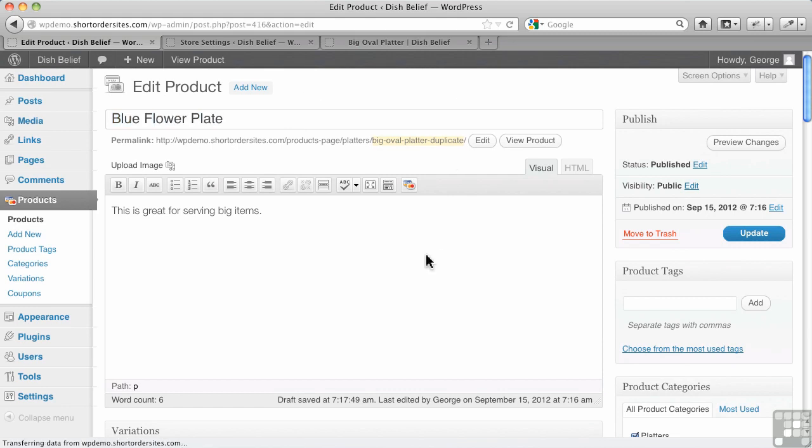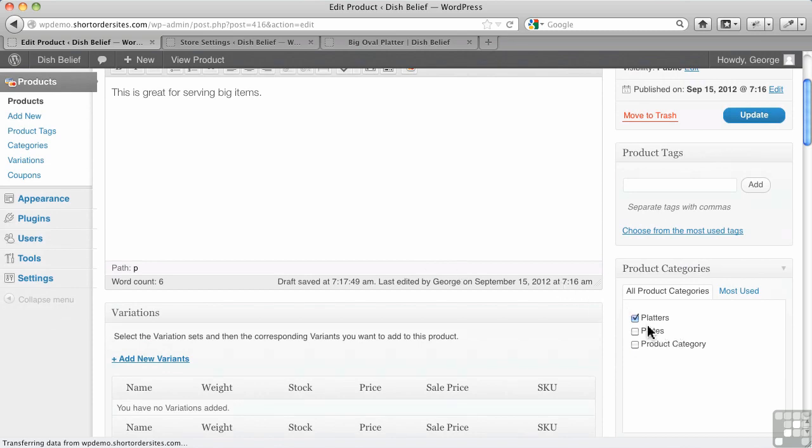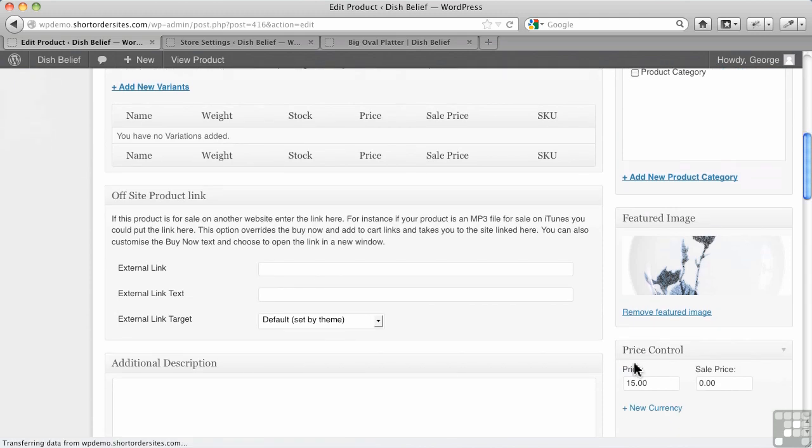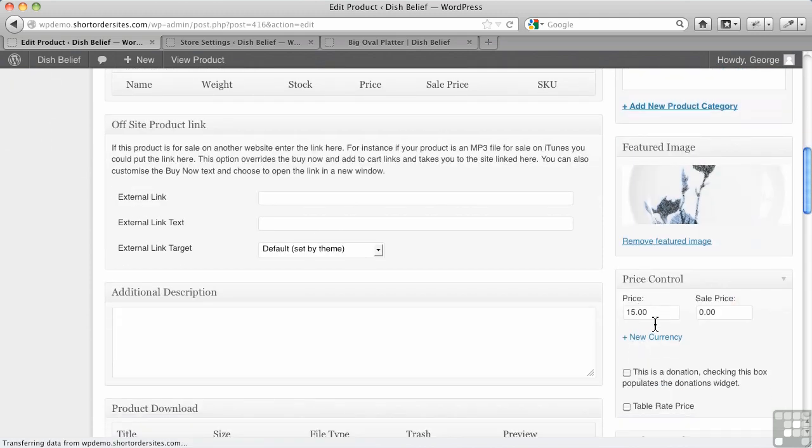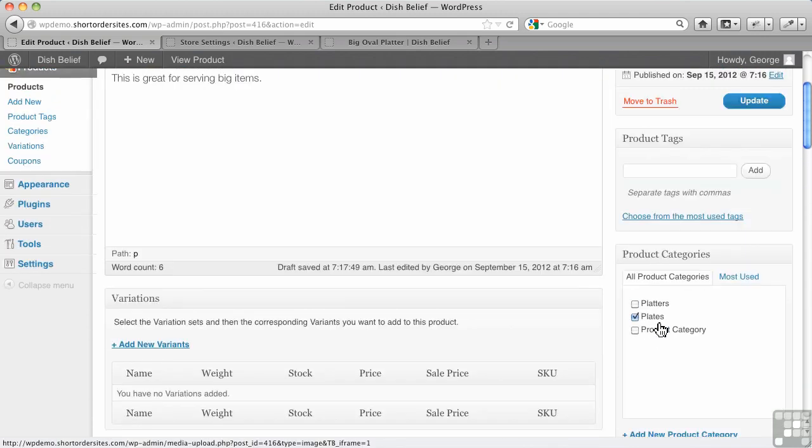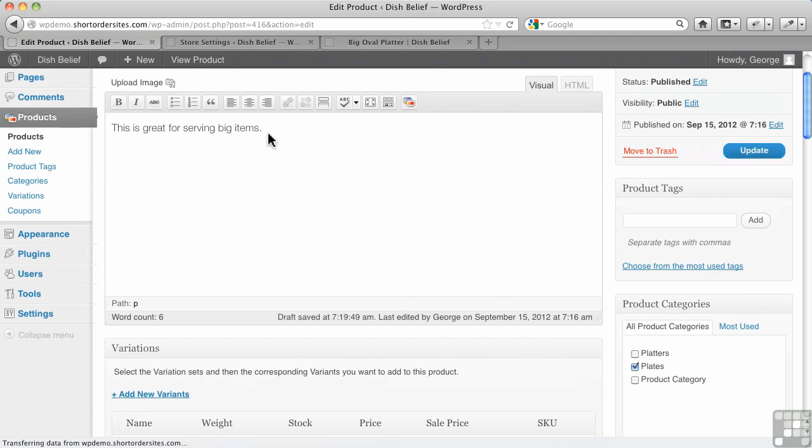Now remember, this is not a platter, this is a plate, so I have to change my category here. Again, maybe my price is different. I'm going to leave this price the same. So I've got it in the right category. I've got to do this, change the description. See what I mean? There's a fair bit to change unless the product's so close that you're using all the same information pretty much. Great for blue decor. All right. We'll hit update there.